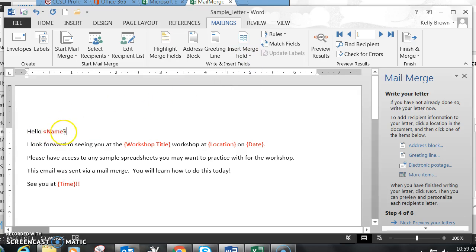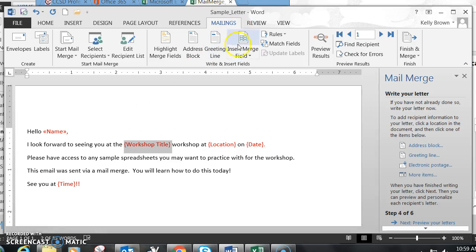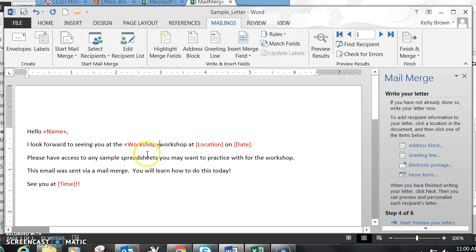Now notice this is the merge field, and it's surrounded by double brackets on either side. And if I want to do Hello Name, I usually want a comma after the name, so I'm going to type in the comma to make sure that appears as well. Now I want to input the workshop title, so I highlight that text, again go to the Insert Merge Field button, and I want the workshop title, so I'm going to click on Workshop. Notice here I need a space in between the merge field and the text, so I'm going to just type in a space there.